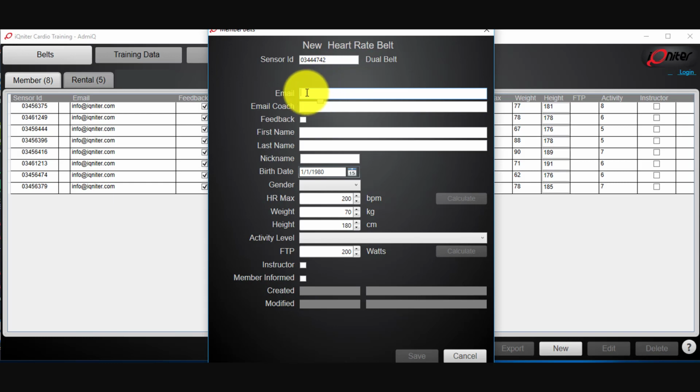Now, we will start filling in the form. When hovering over the text, a short guide will pop up. First, the member's email. Email coach is an email addressed to the member's coach, who will also get the email feedback. Feedback is set by default. Feedback applies to the member's feedback report.